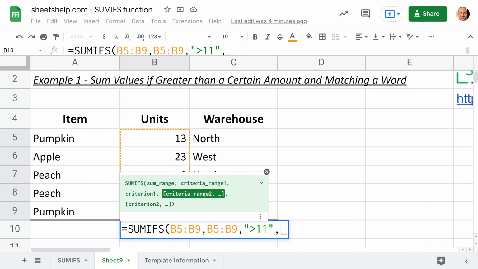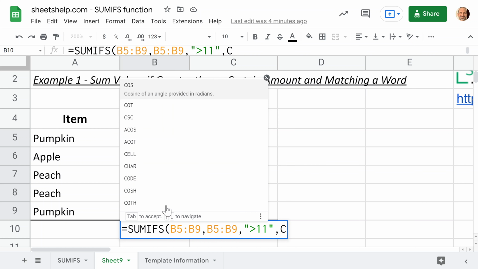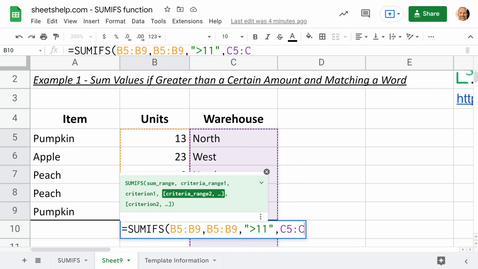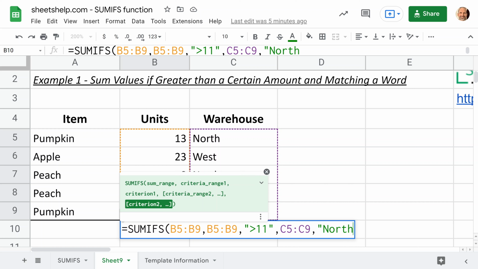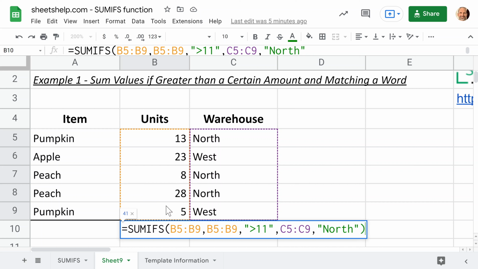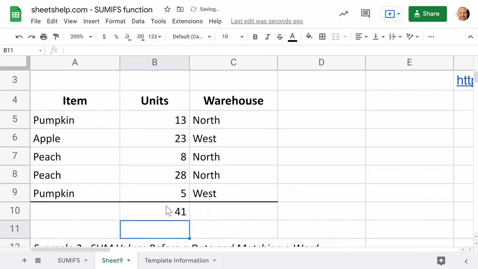But of course, the power of this function is that you can specify more than one criteria. You can specify as many as you want, but we're going to just do two. The range for this second criteria is not the numbers, it's the text just to the right of it. So that's in C5 through C9. And then the criteria for this is just that it's equal to north. So you don't need an equal sign, you just type out the word. So it's just north. And then parentheses, hit enter, and we're done.